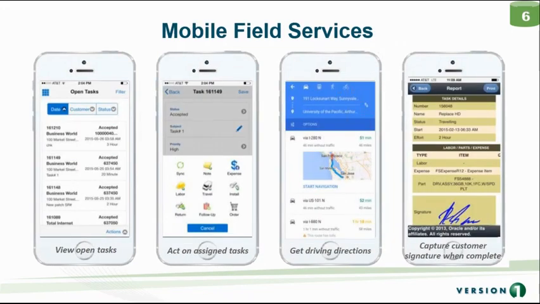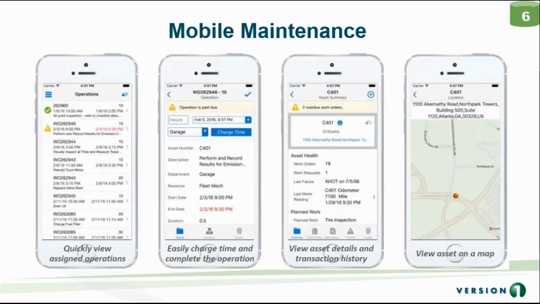Mobile Field Services supports field engineers by providing them with navigation using the device's inbuilt GPS system for best route. And the touchscreen feature can also be used to capture signatures for task completions. And finally, mobile maintenance again employs the device's GPS and map features to locate and track an organisation's assets and associated work orders.